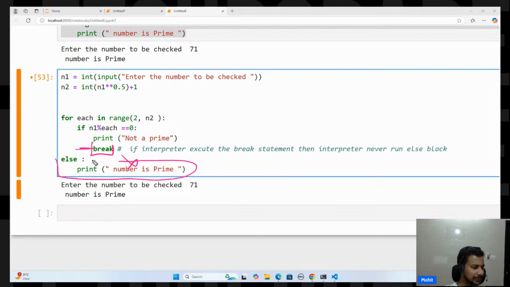Deepak is saying flag is like a temporary variable. Yes, flag is a variable, temporary or whatever. So you can use I, J, K, L, M, N, O, P. Okay. Break means no else; else means no break statement. Okay.